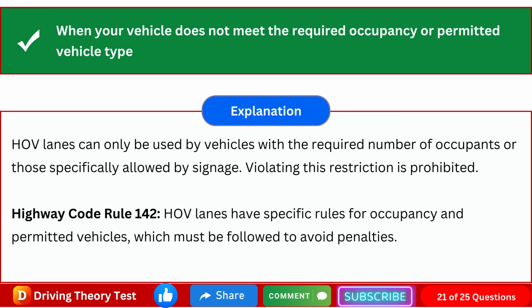The correct answer is when your vehicle does not meet the required occupancy or permitted vehicle type. Explanation: HOV lanes can only be used by vehicles with the required number of occupants or those specifically allowed by signage. Violating this restriction is prohibited. Highway Code Rule 142. HOV lanes have specific rules for occupancy and permitted vehicles, which must be followed to avoid penalties.